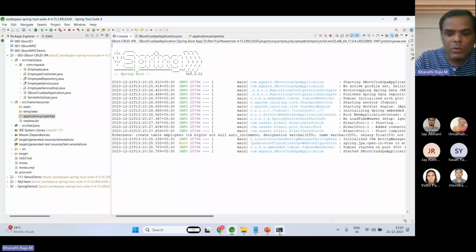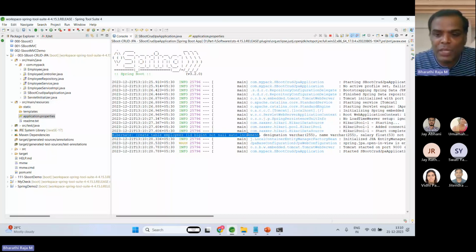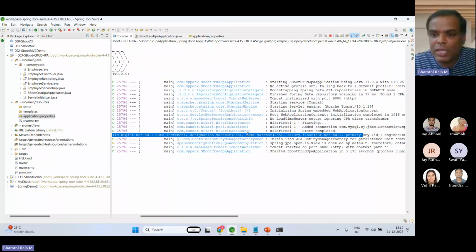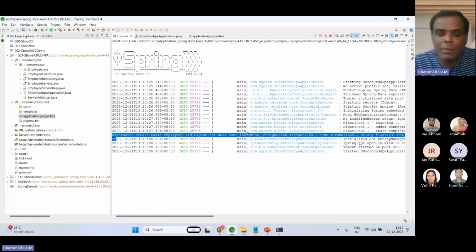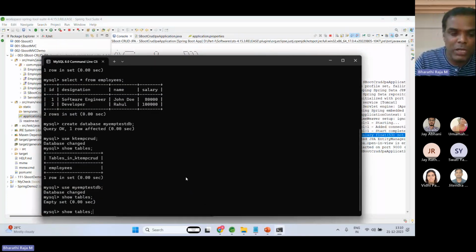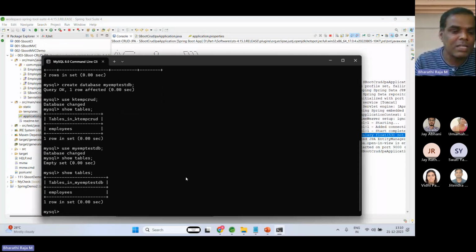Before I go to MySQL, I can tell it's created. If you see here, I didn't write any query, but my JPA is writing the query. Can you see? Create table employee, salary. Everything is created by JPA. 100%, how will you believe that? You can just check the tables. Yeah, it's created. I am in the same database, m test DB.